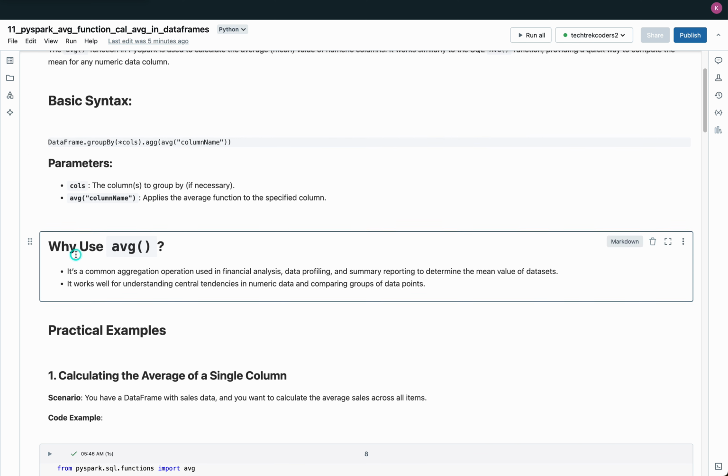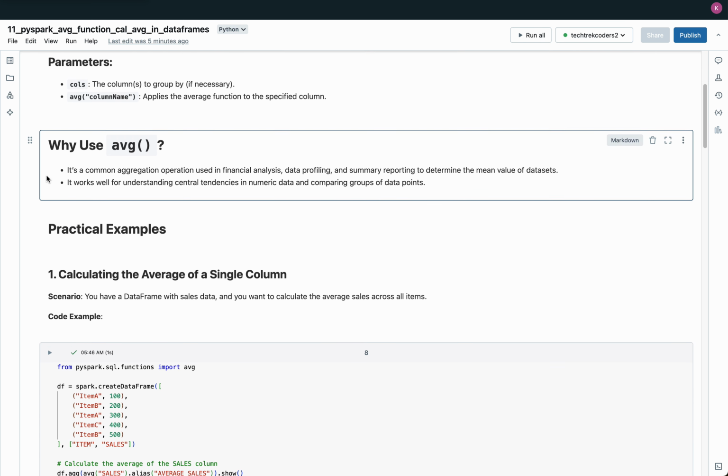Why use average? The average function is a widely used aggregation operation in data analysis because it provides a clear and concise way to determine the mean value of data. Calculating the average is an essential part of understanding your data, especially in fields like financial analysis, data profiling, and summary reporting. The average function helps you quickly assess the central tendency of numeric data, providing a single value that represents the typical or expected value within a dataset.